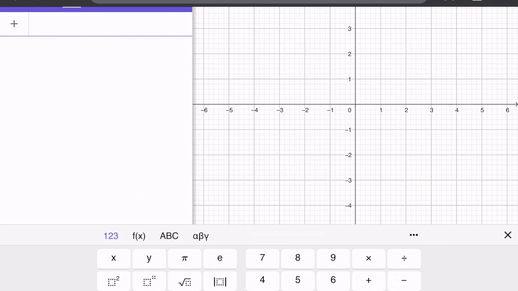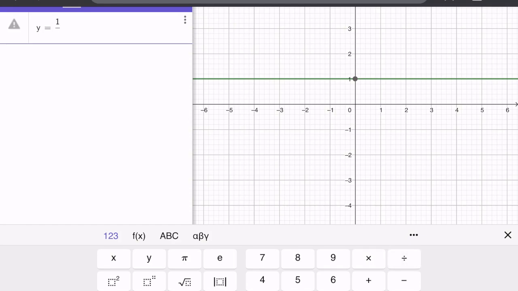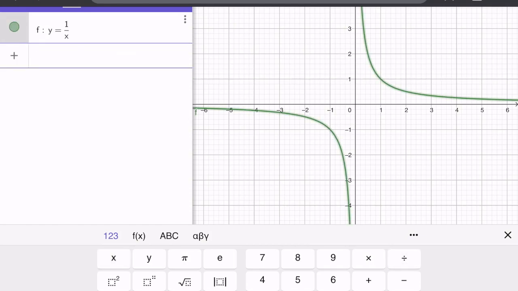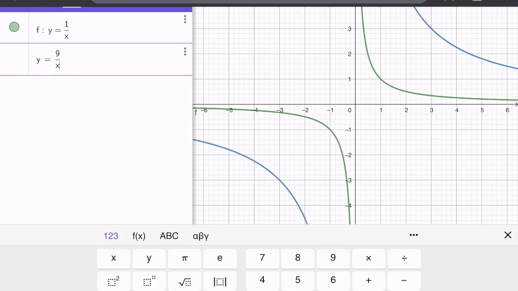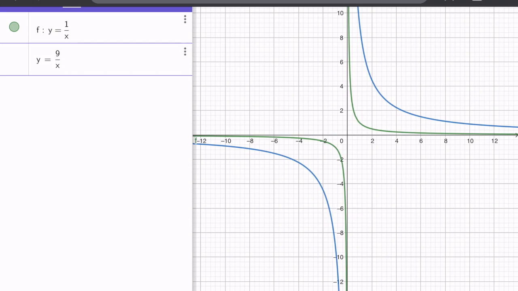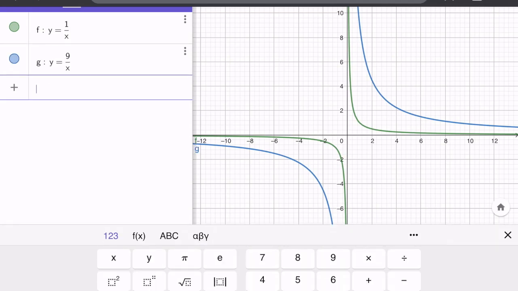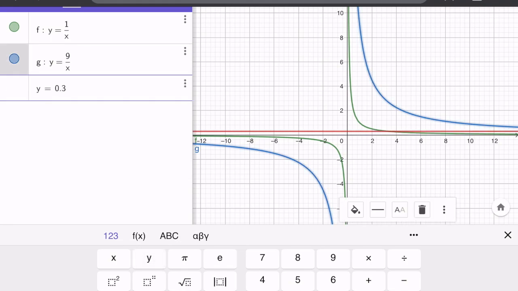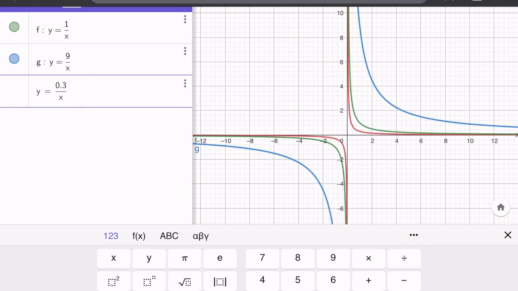No, sorry, not x equals, y equals, maybe this time I want to do, okay, so I'll put in 1 on x so we can compare. Okay, and this one, maybe I'll do y equals a big number, 9 on x. So it'll follow kind of the same shape, it'll just be further away from the x and y axes, so it won't cut as sharp a corner. What if I then wanted to do y equals 0.3 on x? Then that cuts closer to the x and y axes than just y equals 1 on x.